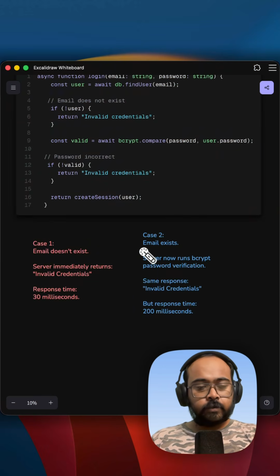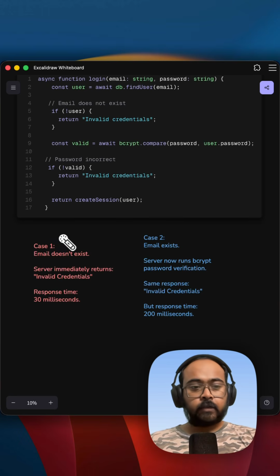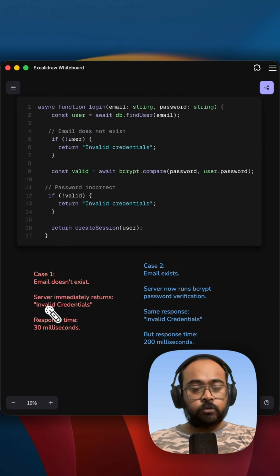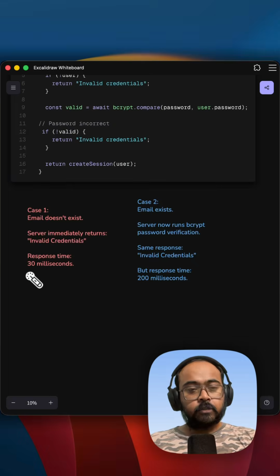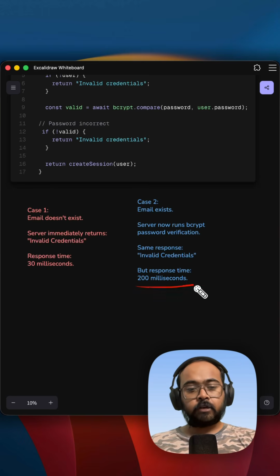If you just run this code, you can see it has two paths. One is that the user email doesn't exist and the other is that the user email exists. In both cases we are returning the same validation message, but the difference is that if the email doesn't exist, the response time is much faster, around 30 milliseconds. But if the user does exist but the password is incorrect, then we are sending the same error message, but the response time is much larger, around 200 milliseconds. So this might look harmless, but there is a critical issue.